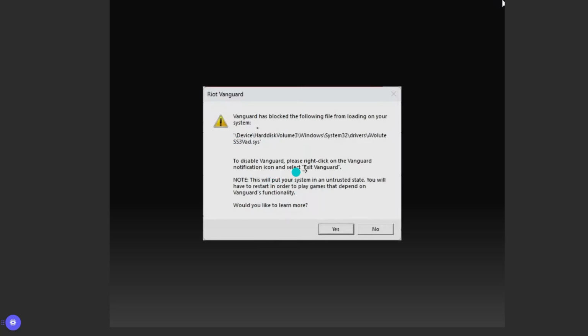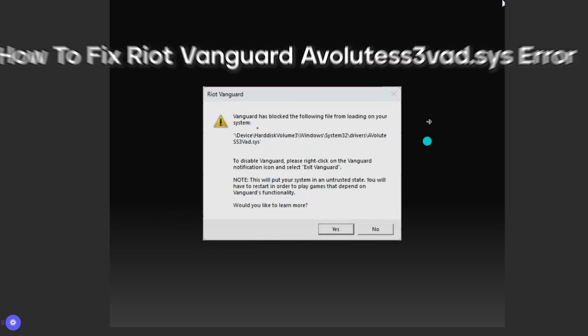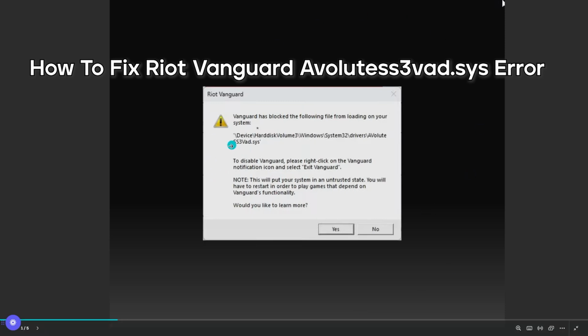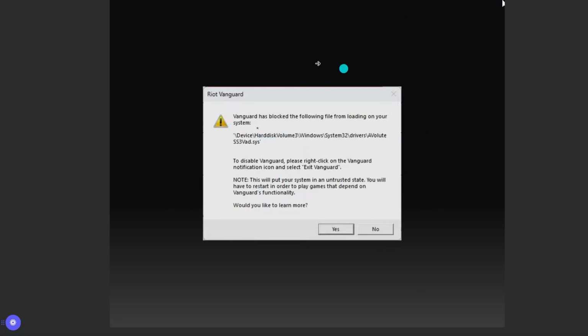Everybody, welcome back to another how-to tutorial, and today I am going to teach you how to fix this specific error problem in Valorant. So we have a problem here called device hard disk volume 3. So this is a driver's issue or like an audio issue.